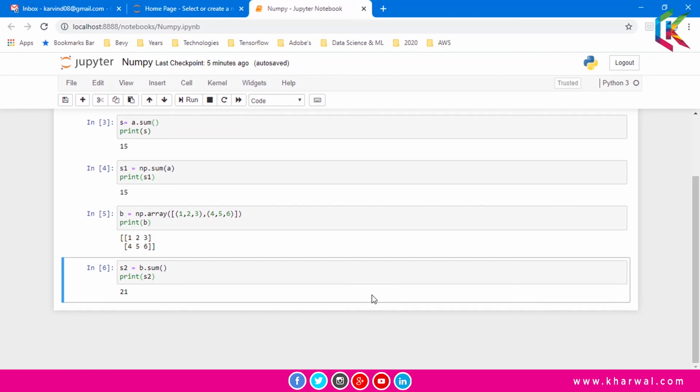Now guys, if you use the axis parameter in the sum function and set 0 to it, then it will give you the sum of columns. Now if I run this script, it will give you 5, 7 and 9. So basically it is giving 1 and 4, and that is 5; 2 and 5, that is 7; and 3 and 6, that is 9. And now if I set 1 to axis, then it will give you the sum of rows. And now if you run this script, you will get 6 and 15.